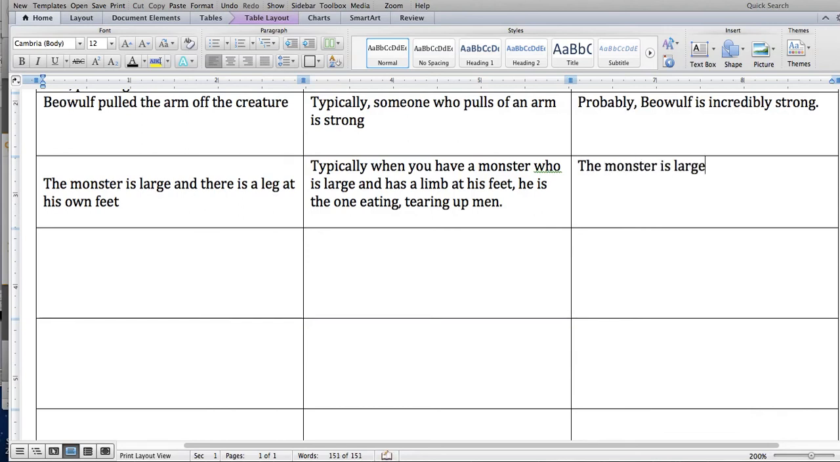is large. The monster is, let's see, the kids in the past have said, the monster is, let me look through some of their papers here. The monster is, oh, here's one. Mean, violent, and probably is the one attacking the men inside the building.